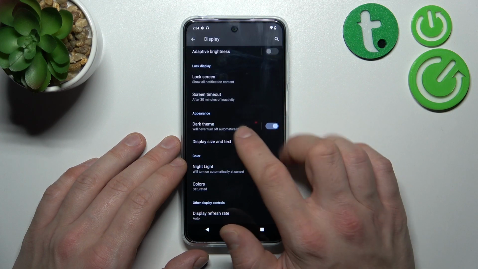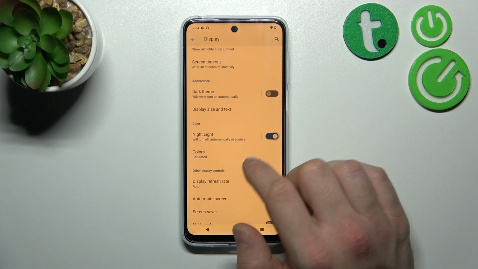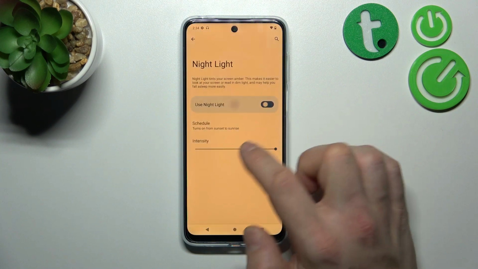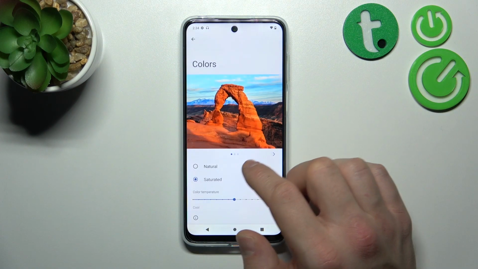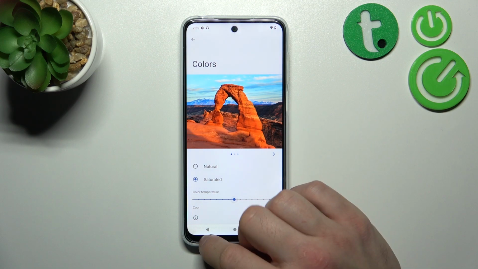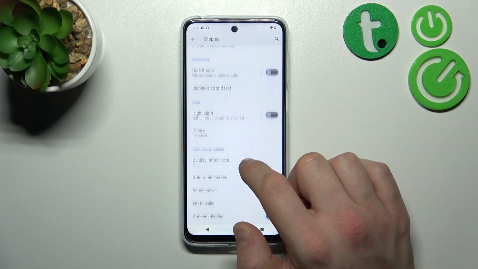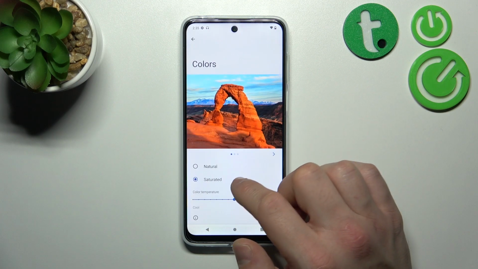Then we can enable or disable dark theme and also schedule it. Same with nightlight. Also you can change nightlight intensity. Then we can change colors of the display and color temperature. Next we can change display refresh rate between auto, 60 Hz and 90 Hz.